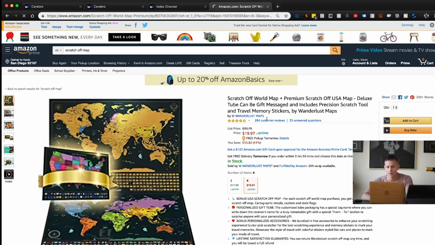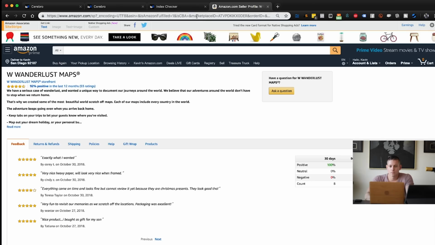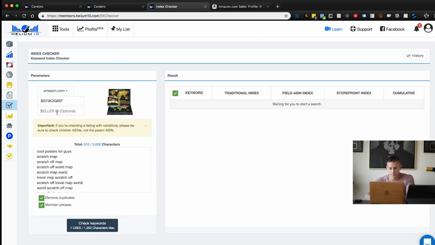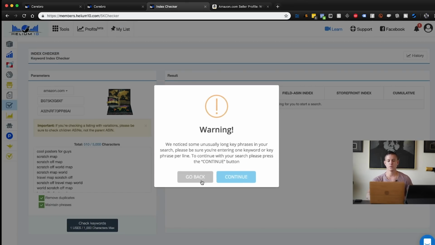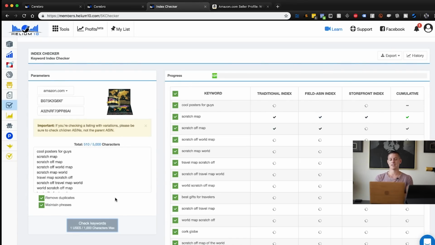and then what we're going to do as well is we're going to go in here and we're going to grab the seller ID, right? So sold by Wanderlust Maps. And then in the URL here, we see it says and seller equals, and it has this unique identifier. We're going to grab this, put in the seller ID, check keywords, right? And now Helium 10 is going to tell us what keywords that we actually rank for, right?